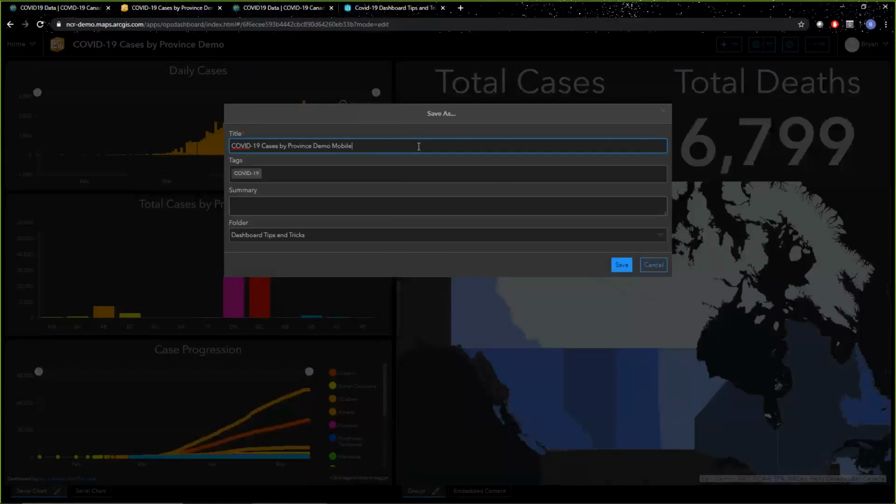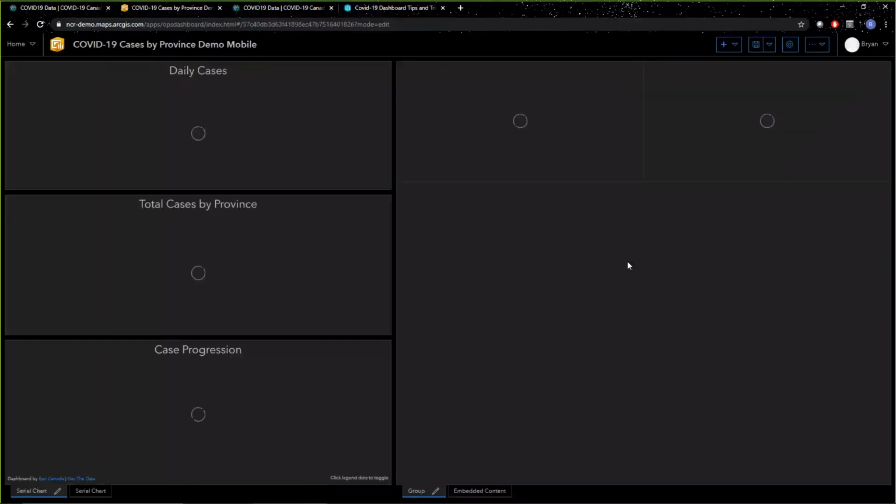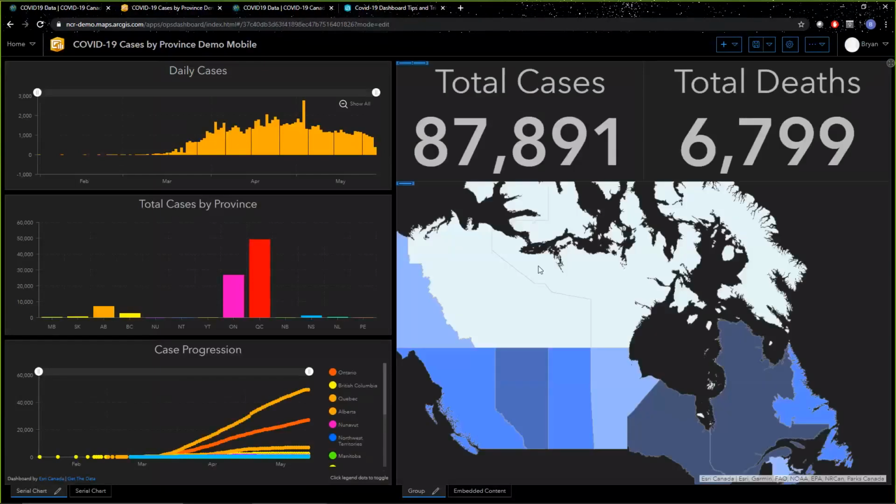There we go. And hit save. And we're now ready to start building our mobile version. Now, when I'm building a mobile version, the best tool going is the Google Chrome Developer Tools. So let's just show you what this would look like in mobile.